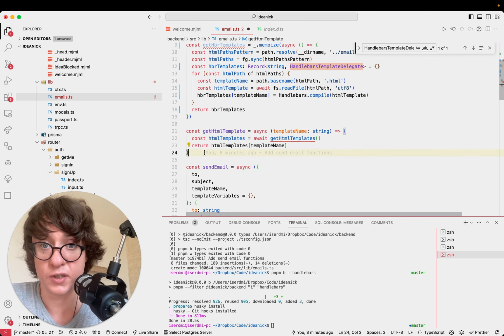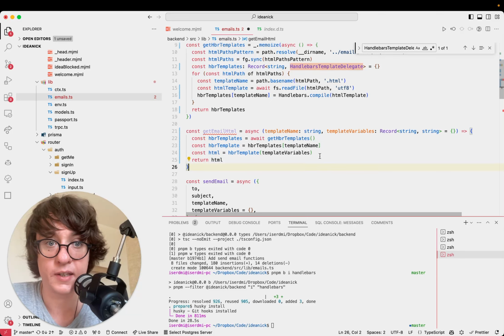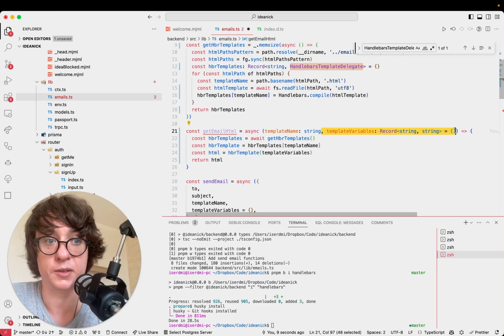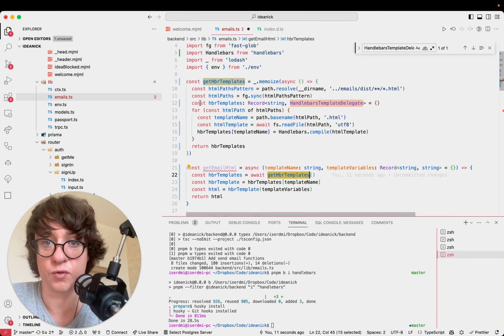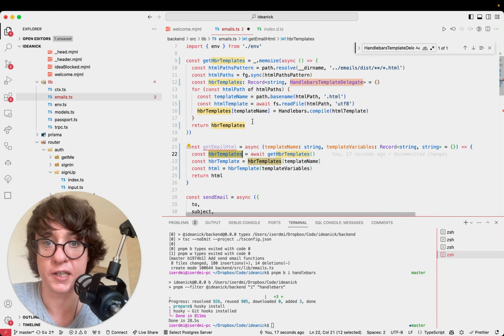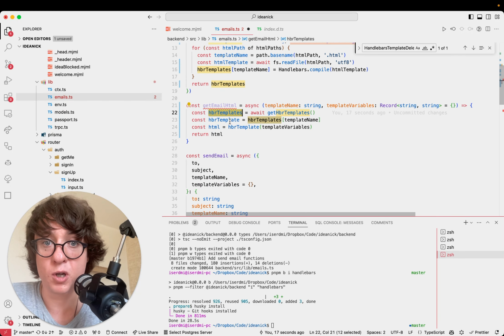Let's examine it. The first parameter we pass is the template name, and then we pass our template variables with a default value of an empty object, because theoretically they might not be there. Then we take HBR templates through this function. Here is the returned HBR templates, and we saved it here. Then we take a specific HBR template by template name.